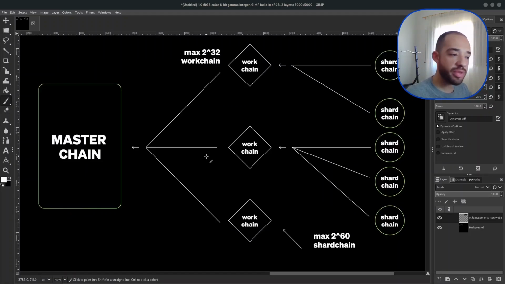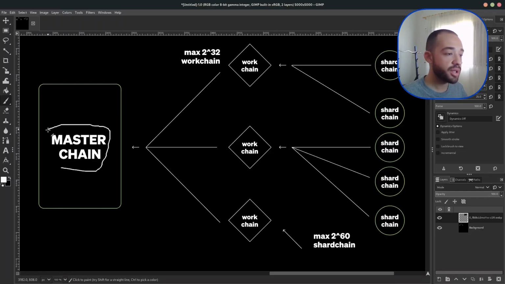So let's wrap things up in a cleaner diagram. Right now we have the master chain that contains all the transactions and everything responsible for the validation and the consensus mechanisms of all the chains, the final transactions, and the final results done by all the workchains. From the master chain, we can create 2 to the power 32 workchains maximum.